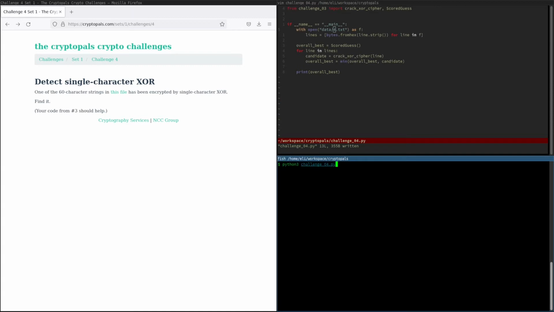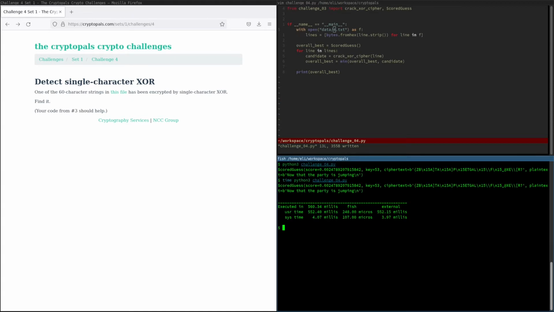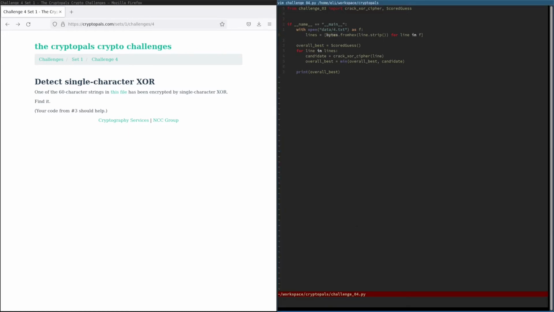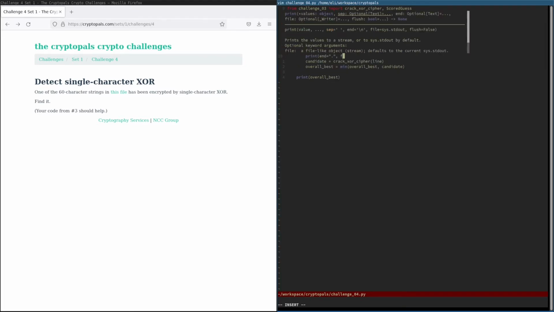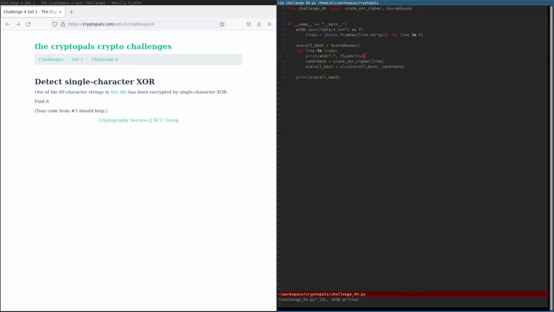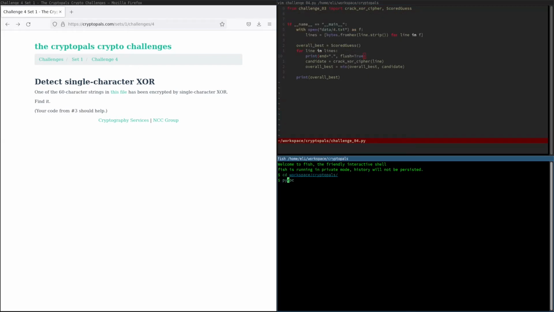And another thing you'll notice is that this takes a non-negligible amount of time, roughly half a second to complete. So let's go ahead and do something we're going to be doing a lot in later challenges that take longer to run. We'll add a little progress meter here. This doesn't speed things up, but it does give us some reassurance that the program is still running, which is nice.